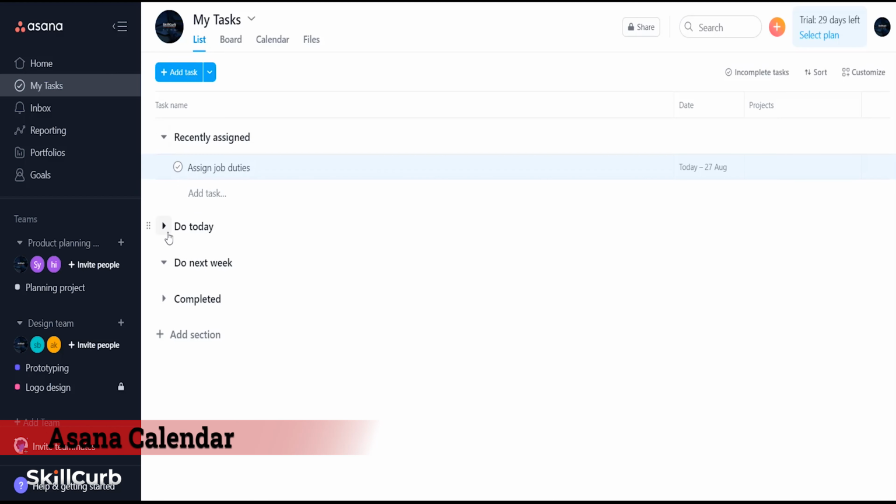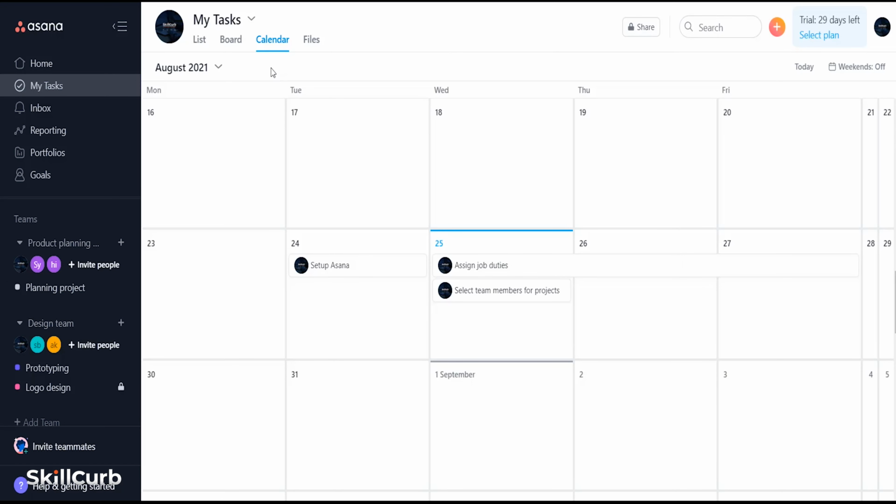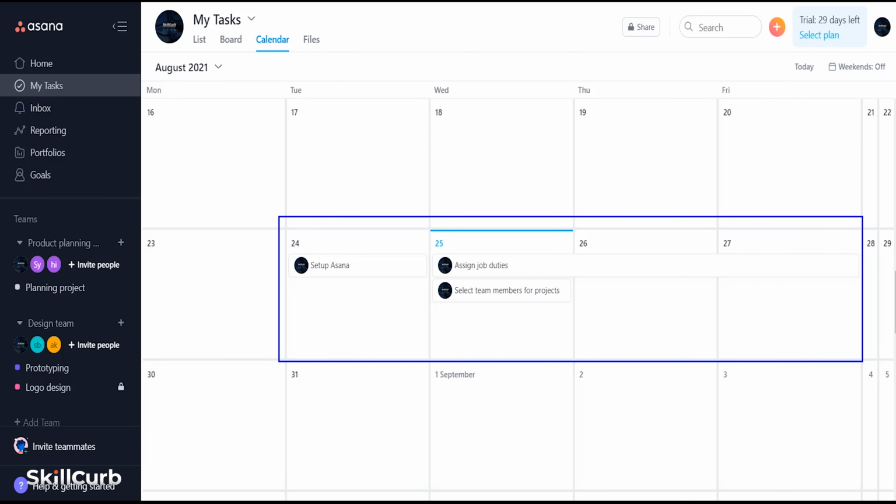Asana Calendar. If you go to the Task tab from the Admin console, you will find your project listed there, and 4 tabs on the top. One of those tabs is the Calendar tab. If you click on it, you will find all the projects listed in the calendar according to their due date.